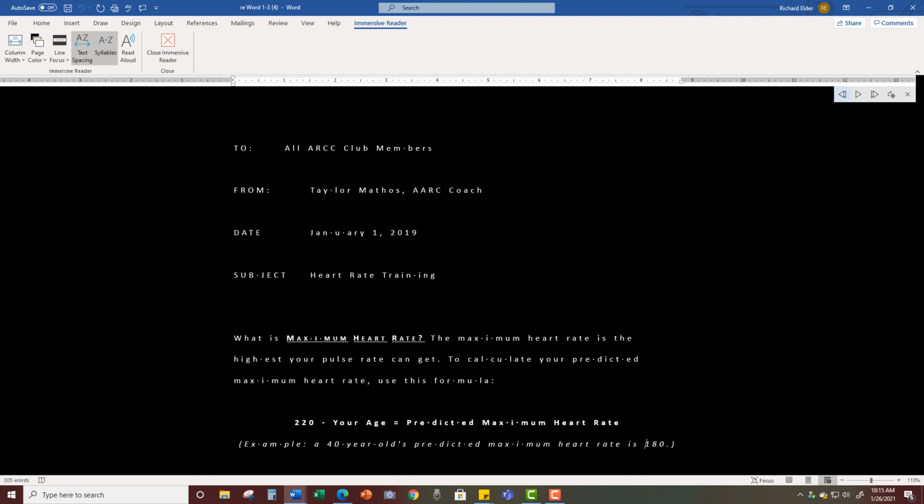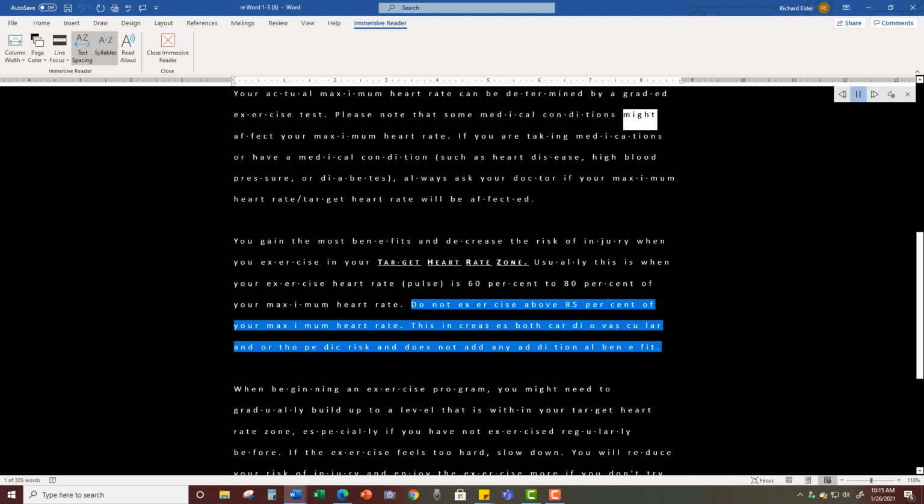Your actual maximum heart rate can be determined by an exercise test.